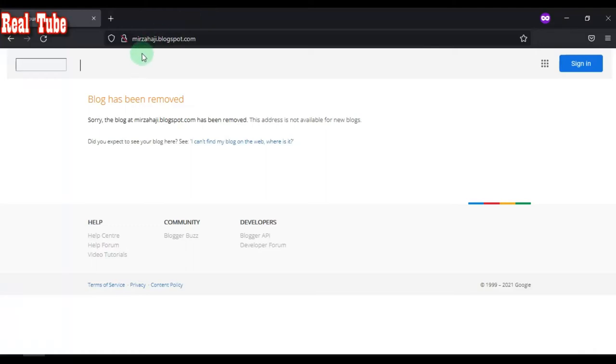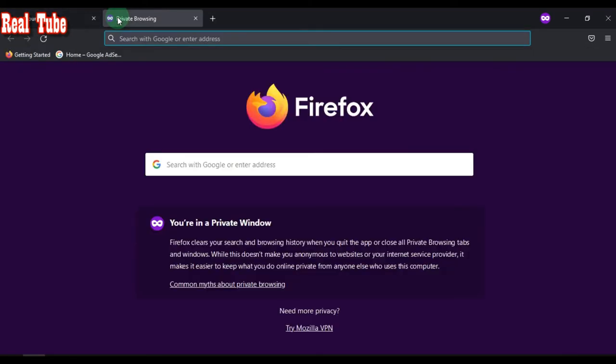As you can see, this website, mirzahaji.blogspot.com, is not accessible. So how can we access this website? For this you have to open a new tab. Now search Internet Archive.